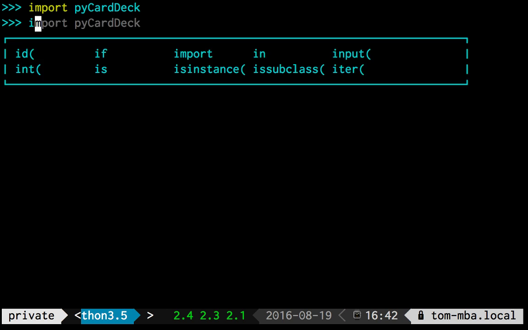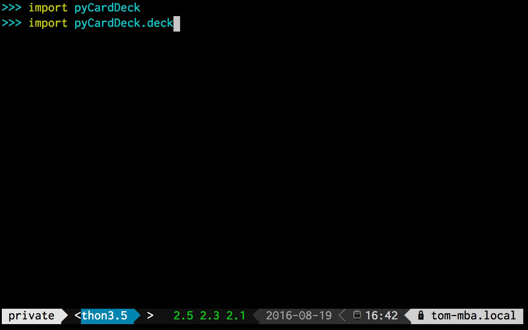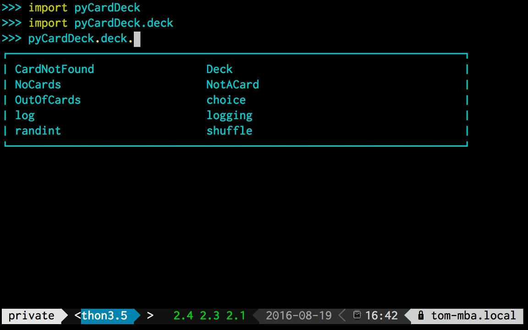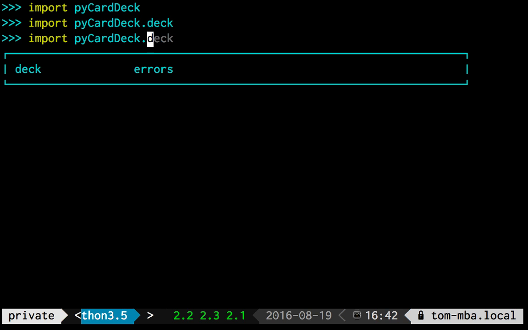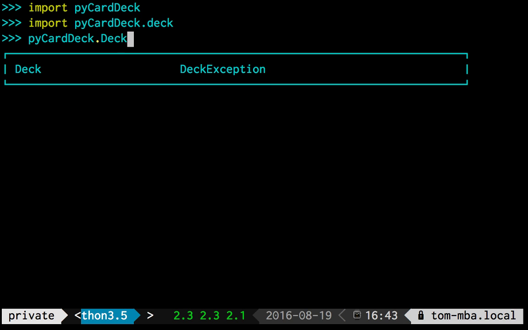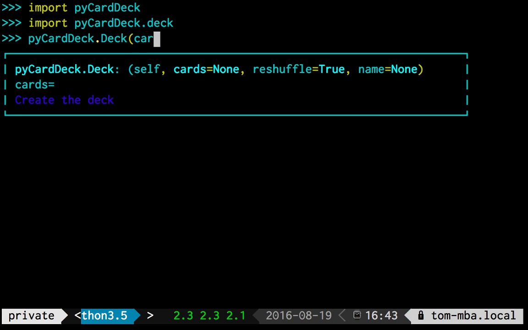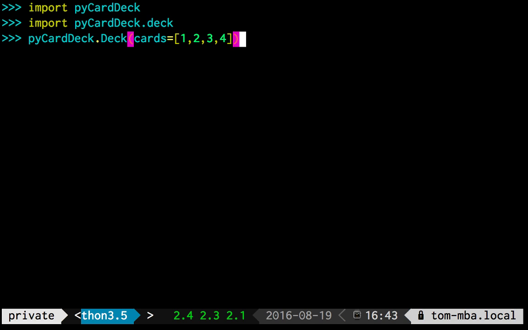Okay, let's go back to this. Import PyCard deck. Are there other... Oh, dot deck. Maybe that's what I want. Is that something? Not a card. Choice. Log. No, it looks like I'm supposed to use the top level one. Again, PyCard deck. So we'll put some cards in there. Cards equals a list of numbers. How about? Let's see if that works.